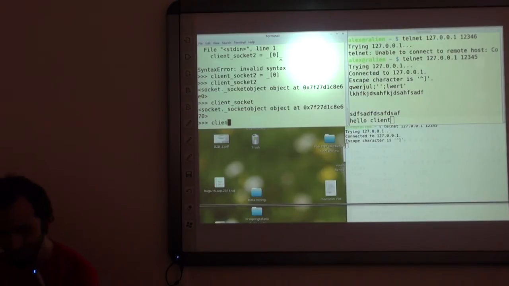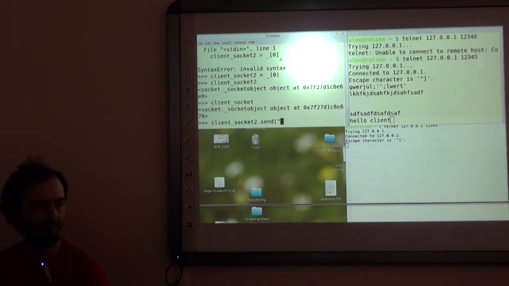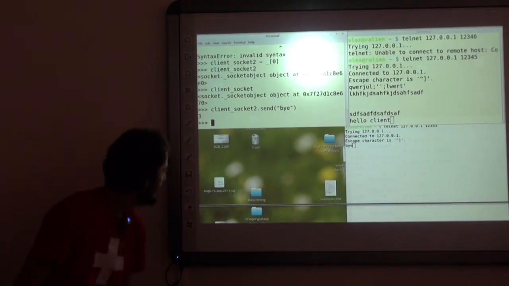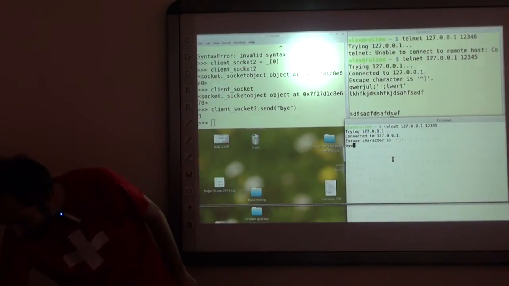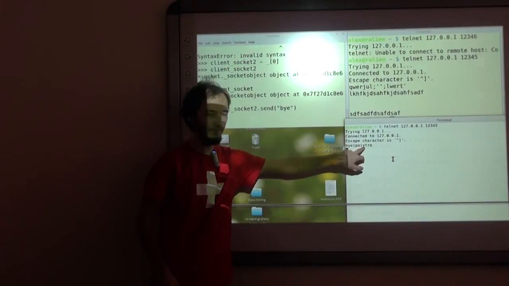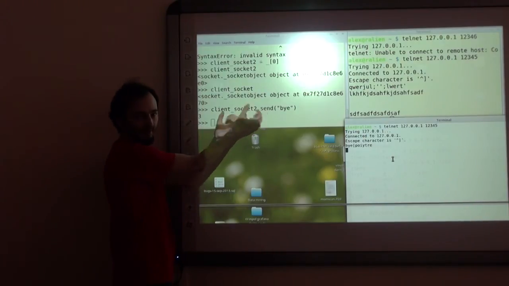So let's do this. Client socket 2.send. What's the second best thing you could tell to a newly minted client? 42. Buy? What do you want to buy? Okay. So you see, the message arrived here, but not there. And if I do this, the data were sent. They are somewhere in some buffer, but not yet in this process.